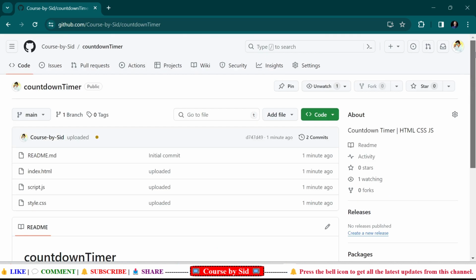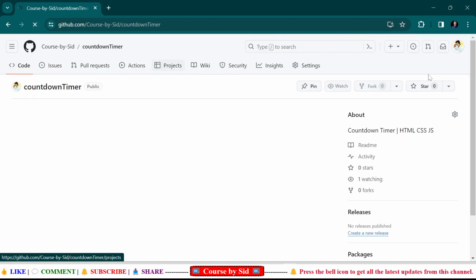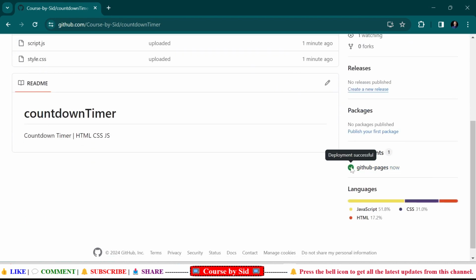And it is in progress, right? So keep on refreshing the page, until it says deployed successfully. Now it is still in progress. So keep on refreshing the page. And here you can see that this deployment is successful.